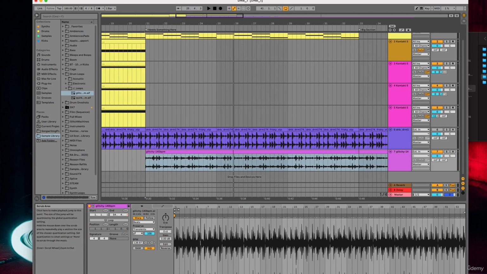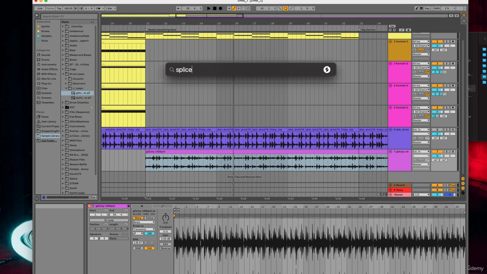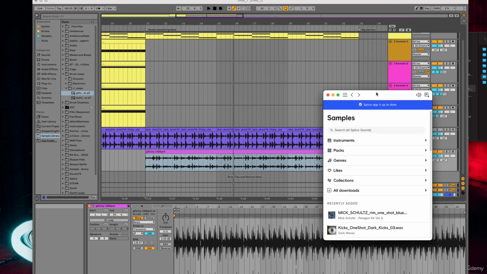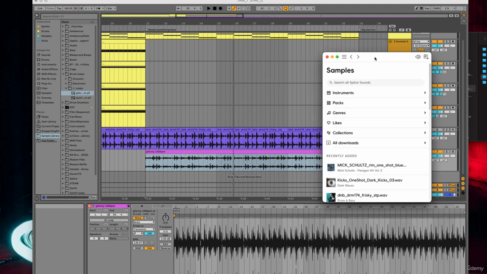One other thing about drag and drop I want to point out here is that if you use something like Splice, Splice is a program, let's look at it, or a website or whatever, that you can buy a subscription to and then have access to millions and millions of samples. One thing that a lot of people don't know is that you can drag right from Splice directly into your session if you use the Splice app.